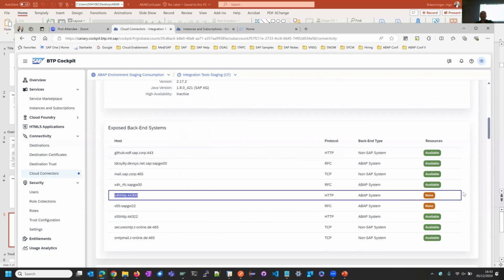There are currently no resources available. That's one of the troubleshooting points I will show later, because you have to expose, you have to allow list what you're allowed to call on your system. But we come to that in one of the demos. Okay, then let's go back. So that's the BTP part.